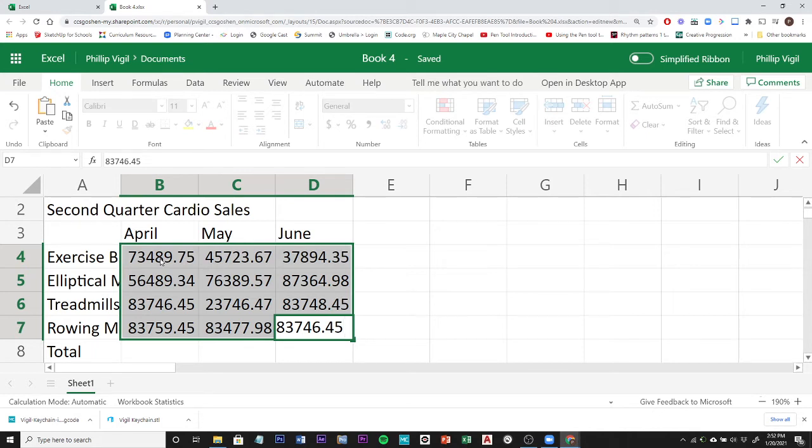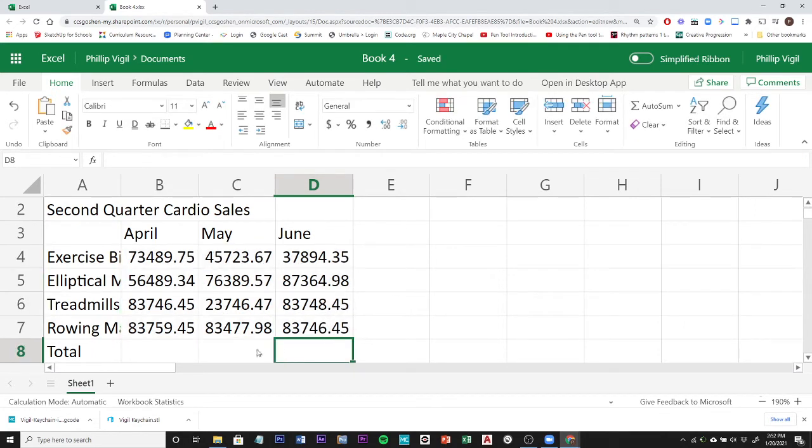Alright, once you have all of the data filled in, you can move off of that. And notice now that I have data in row B, column A is cut off. So exercise bikes, I can't see the rest of that word. So we need to change the width of this column. So column A is too narrow.